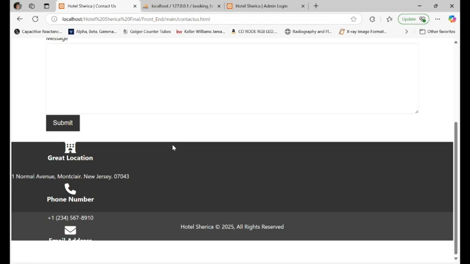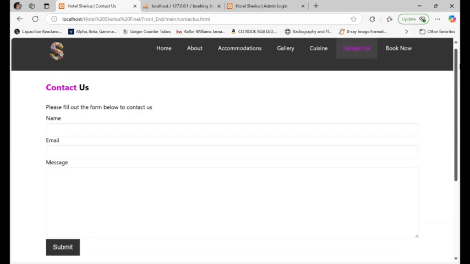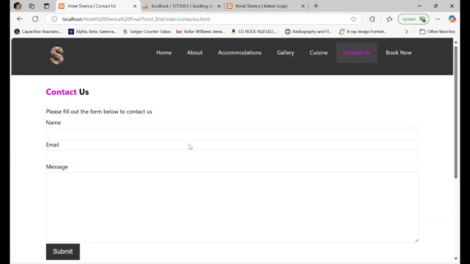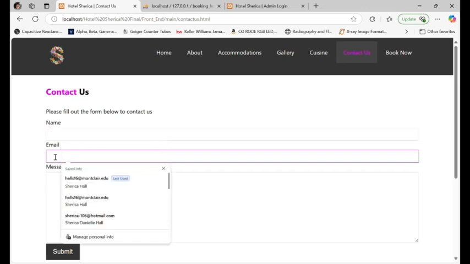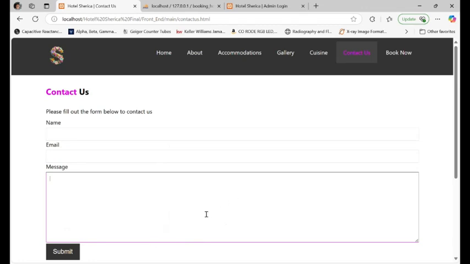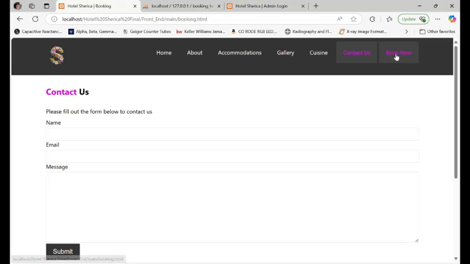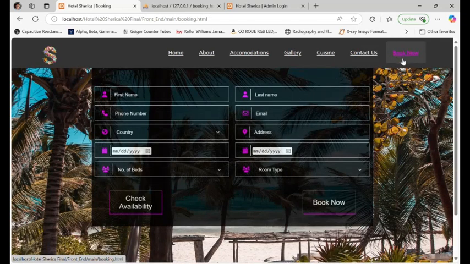there needs to be some styling for this aspect that was not being applied when being worked on. So you can put in your name, an email address, and any message that you want, and then you'd submit it to admin. And then the next is the booking page. And so let's go back to the messaging form first.